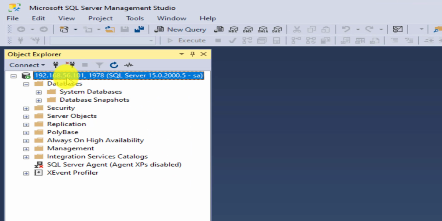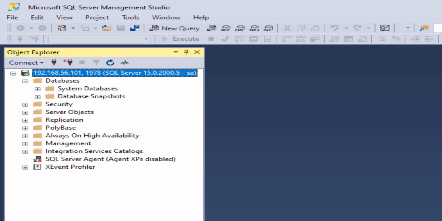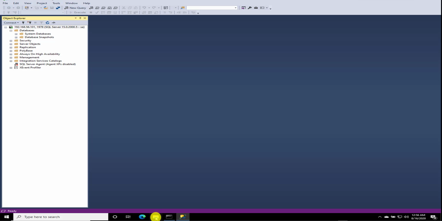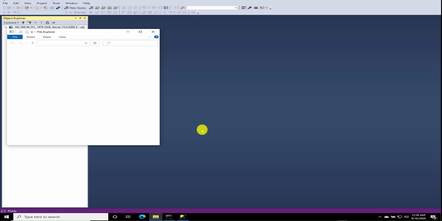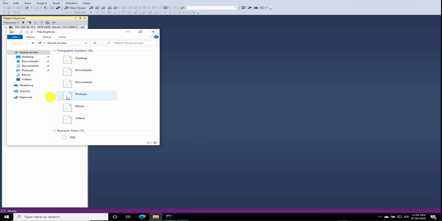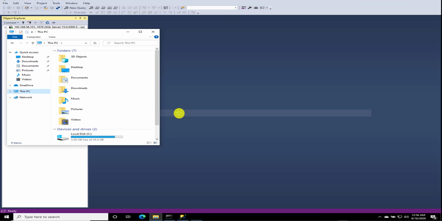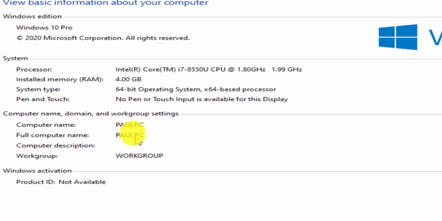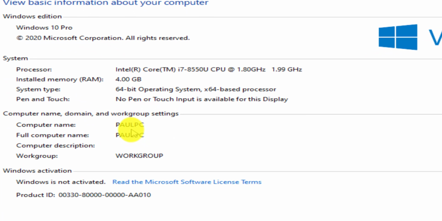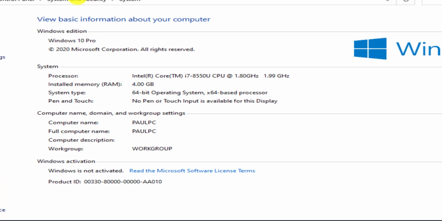So it points to the same machine. You can either use the IP address or you can use the computer name. In this case, the computer name is Paul PC. You can right click on that, properties. So you can use either the server name, which is the computer name, Paul PC, or its IP address.